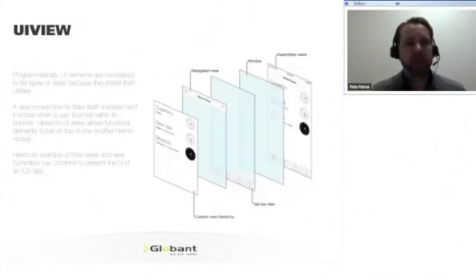And ultimately, when designing for iOS 7 broadly, beyond just understanding the core iOS 7 redesign, programmatically with UIView, UI elements are considered to be types of views. They inherit from the UIView architecture here. A view knows how to draw itself on the screen, and it knows when the user touches within its boundaries. Hierarchy of views allow functional elements to live on top of one another harmoniously.